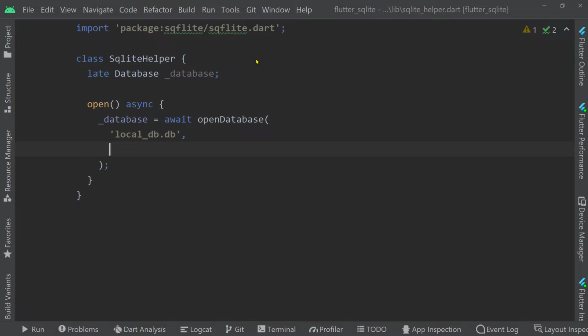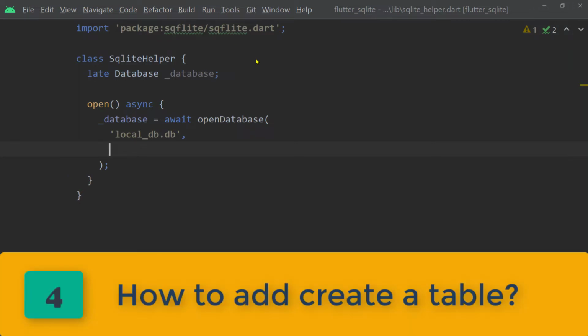So await is used to wait for the completion of an asynchronous operation, right? And when you use await inside a function, then you have to add the keyword async before starting the body of that function. Now we have to create a table inside our database to store the data, right?